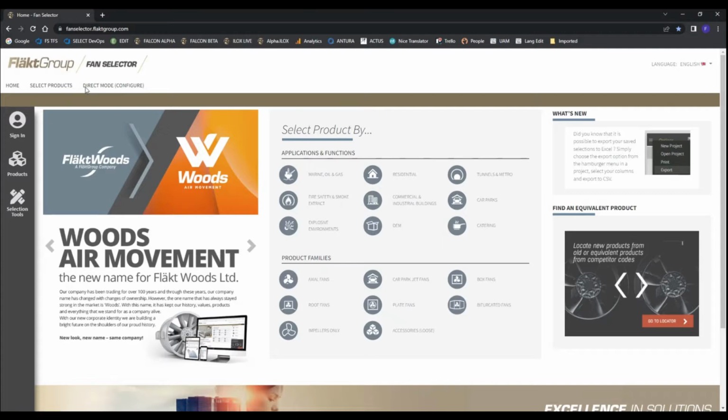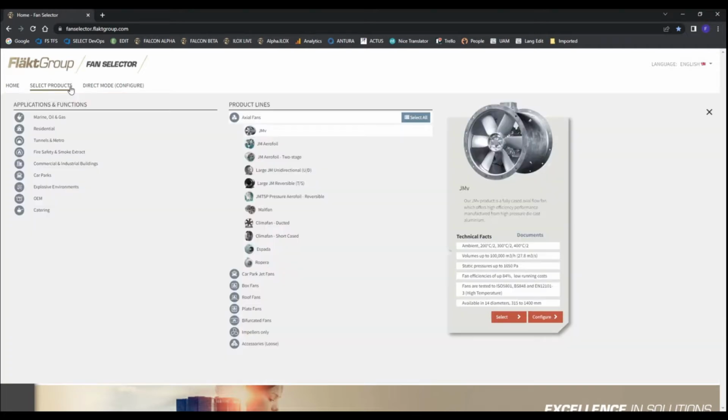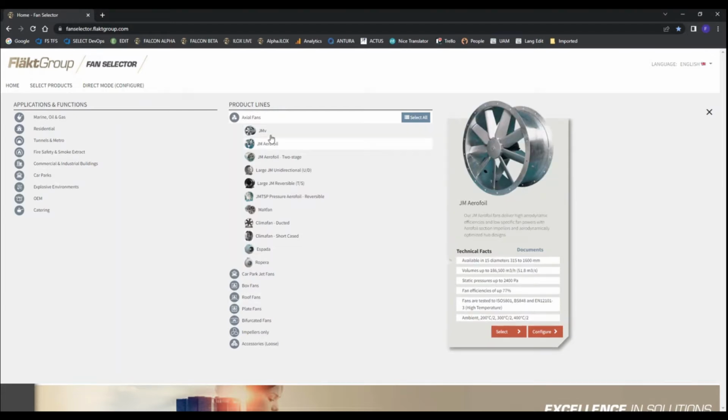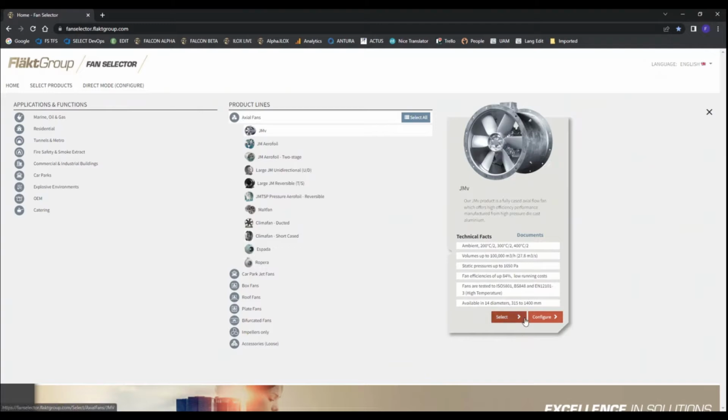So I would personally recommend that if you're using the software regularly, you use the top menus to navigate and choose product. So if we look at the actual fans section, you can see here we've got a blue button that says select all. We've also got one product that's highlighted, which is the default here, which is J&V. And we've got this product card that's appeared on the right-hand side. Again, if I choose a different product, you'll see a different card. And then here you've got orange buttons down the bottom that say select and configure.